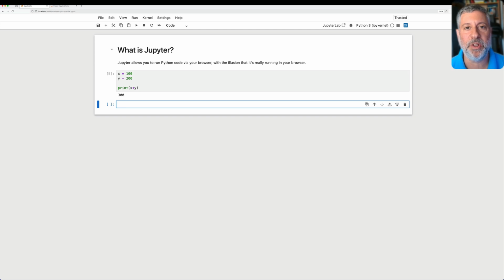But really what's going on is that the browser is acting as a client. And every time I execute some Python code, that code is sent back to the server, which could be on my own computer, in this case it is, or it could be on a server running somewhere else on the internet. It's executed there inside of that Python context, and then comes back, and we get the result here. So that works pretty well.